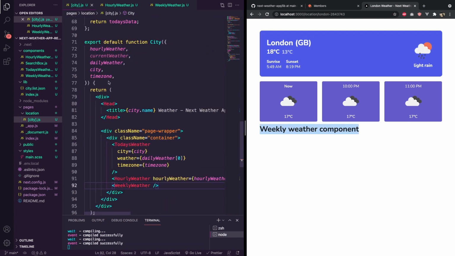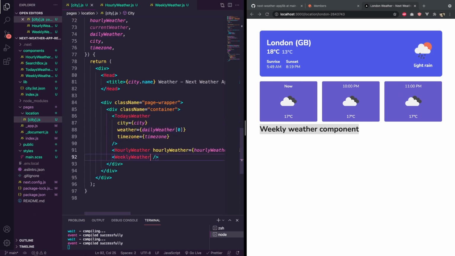Perfect. And then we are going to pass on, what are we going to pass on? We're going to pass on the daily weather. Is it daily? Yes, it is the daily weather. Should probably call that weekly weather. Let's call that weekly weather.